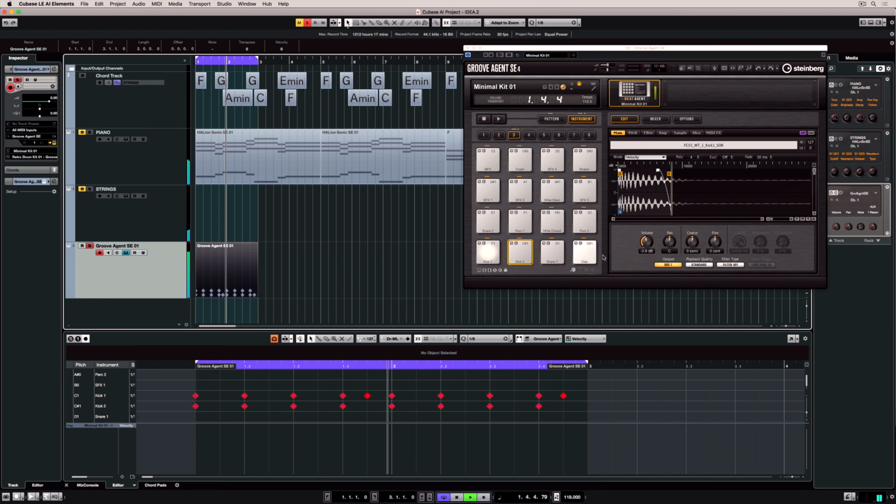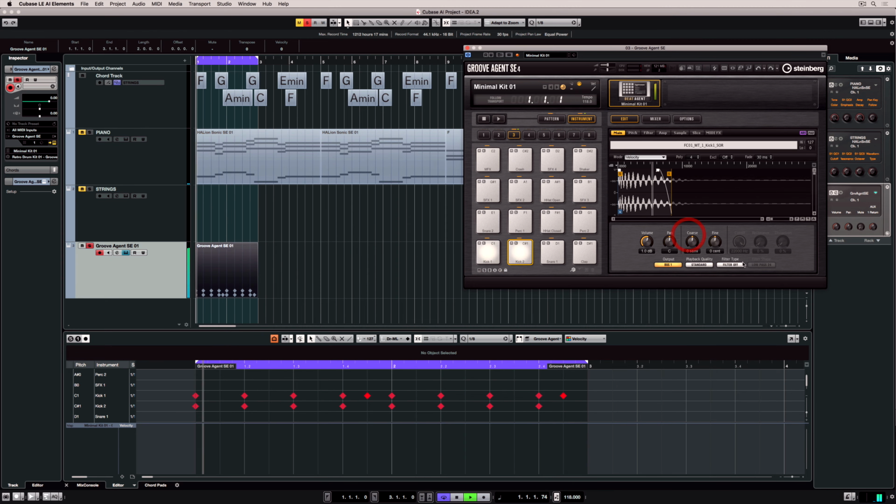We're also not limited by the sounds that are contained in each of these pads. We can change them and manipulate them in Groove Agent SE4 using parameters. I've selected the kick and now I'm adding a filter. Select the snare.